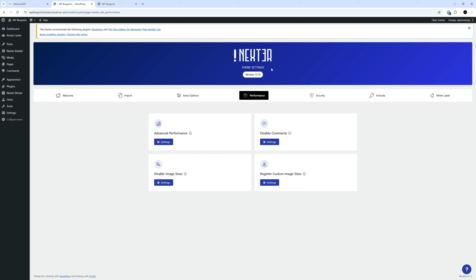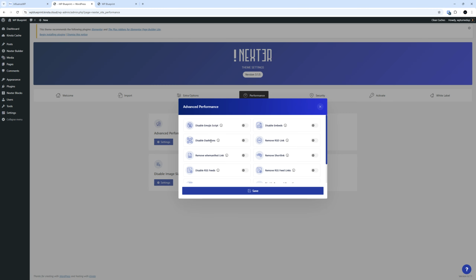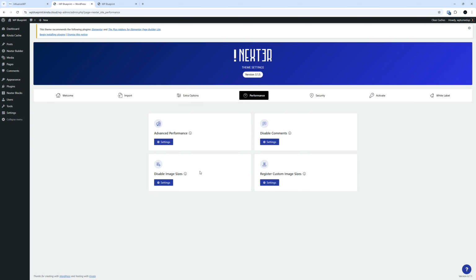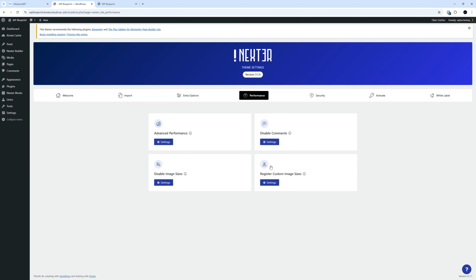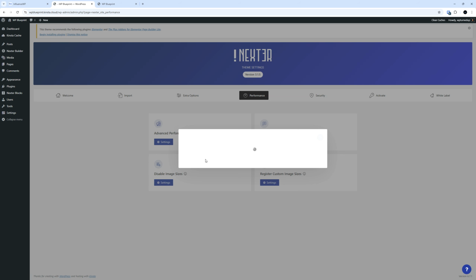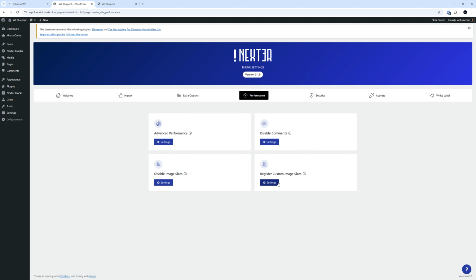Let's check under performance. Advanced performance gives you whole kinds of additional options. You can disable certain image sizes. That's really cool. Disable comments. So you can see how you're able to eliminate multiple plugins just to do these things. Register custom image sizes. That's cool.